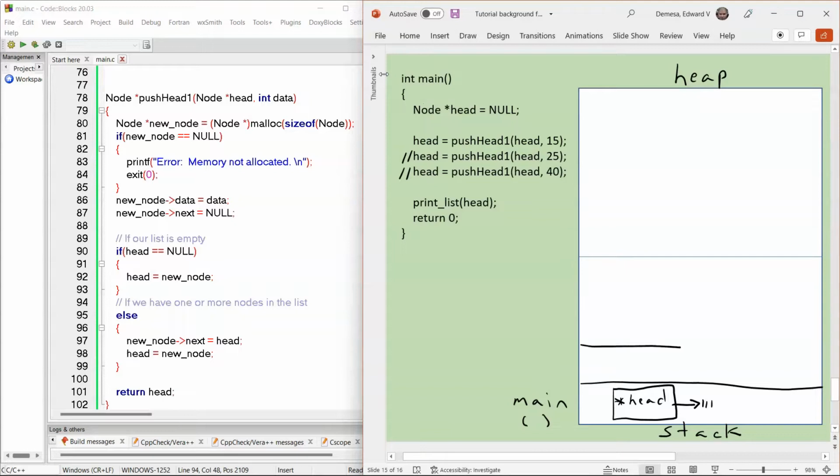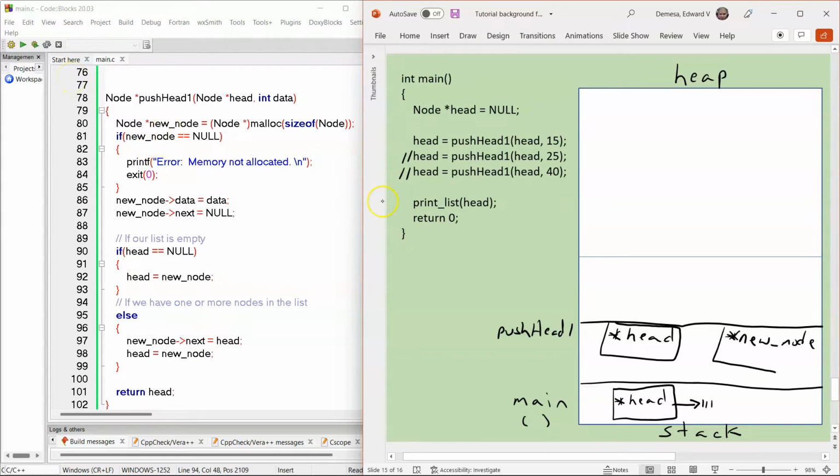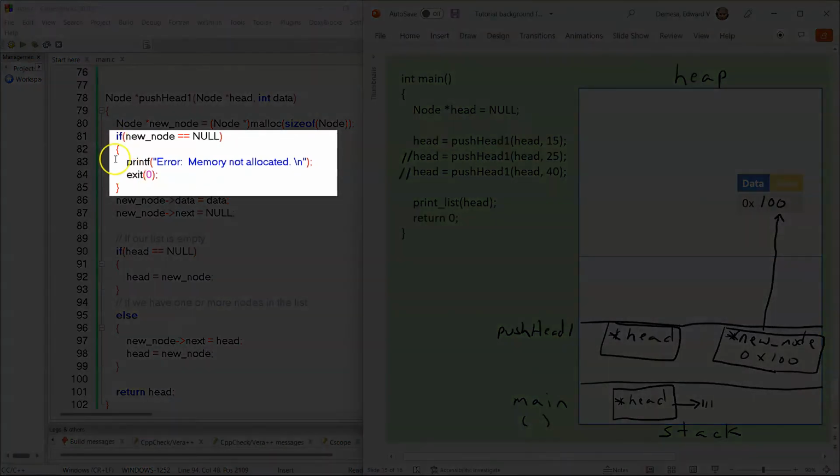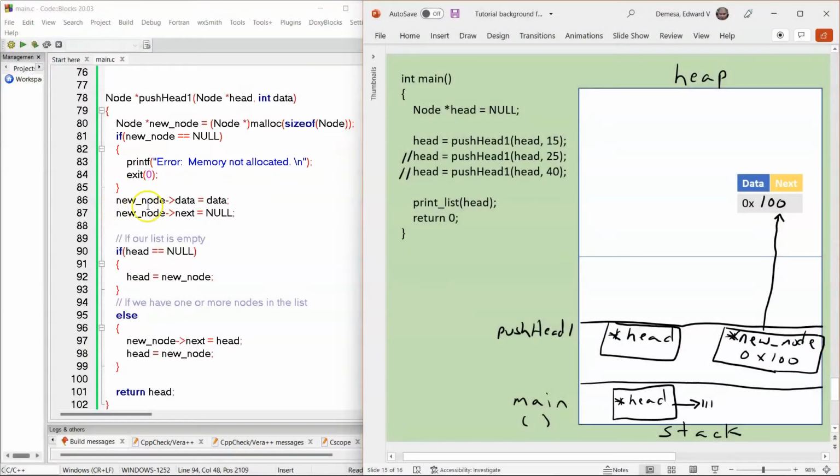An activation record is created for our pushHead1 function. We go to the function, and in the function we have a head variable in our parameter. In line 80 we have a new node pointer variable, and then we use the malloc function to create a node inside of our heap. So this new node is now holding the address of 0x100. And then we do our memory check, lines 81 to 85, and we go to 86.